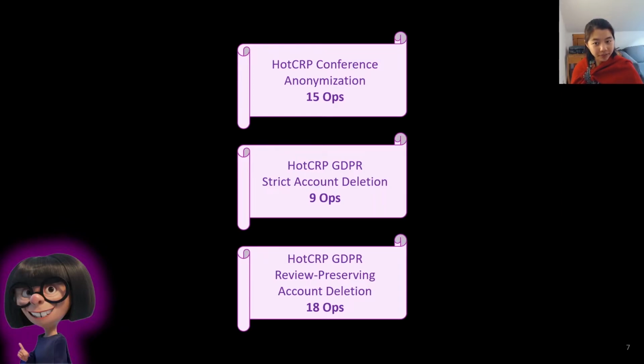We wrote 3 different HotCrap disguises, one for conference anonymization that anonymizes the data of all users, and 2 different GDPR account deletion policies. Strict account deletion removes all of a user's data objects, including reviews, whereas review-preserving account deletion retains but decorrelates reviews from their owners. The conference anonymization disguise specifies 15 transformation operations, while the 2 account deletion disguises specify 9 and 18 operations respectively.